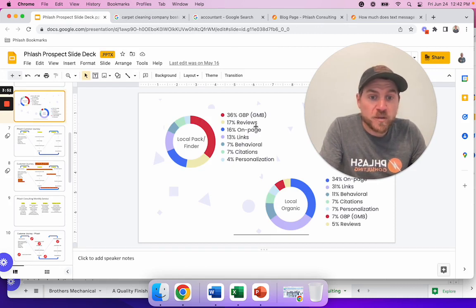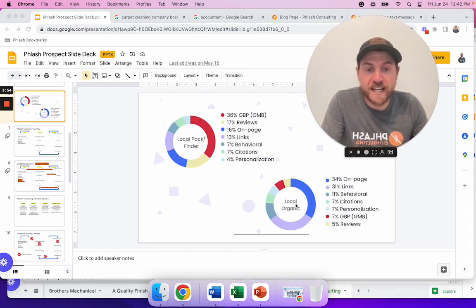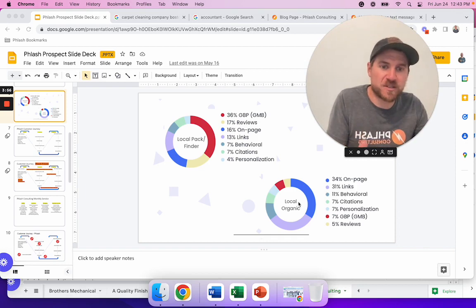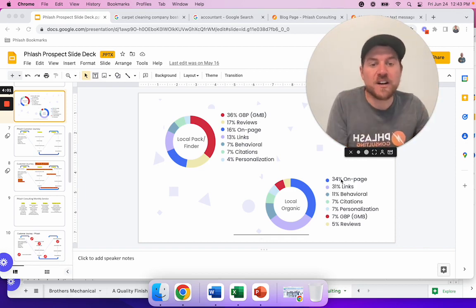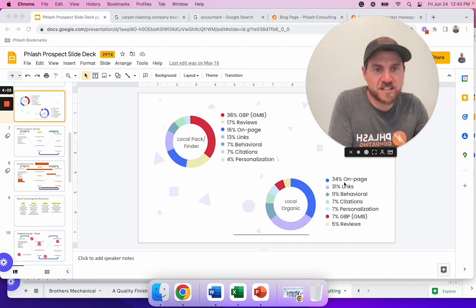On-page SEO, which if you see this right here, your local organic, this is all of your national SEO stuff. And that is actually your number one thing. So a lot of SEO companies focus on your on-page SEO, but they miss the local side of things, which is why companies partner with companies like myself.